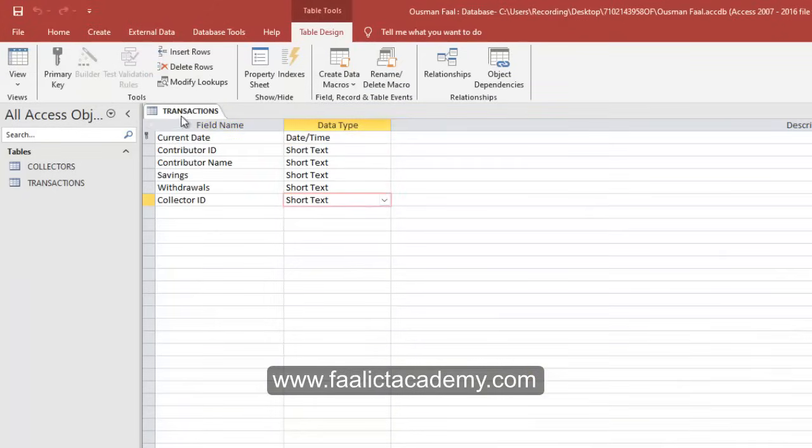So I'll go to the transactions table. In the transactions table, as you can see, I also have collector ID. So in this case here, collector ID will not be the primary key of this table.